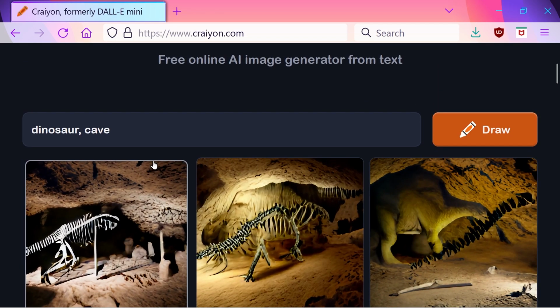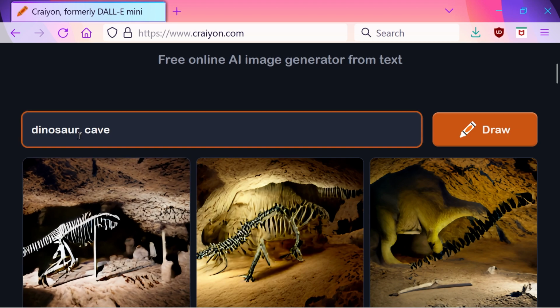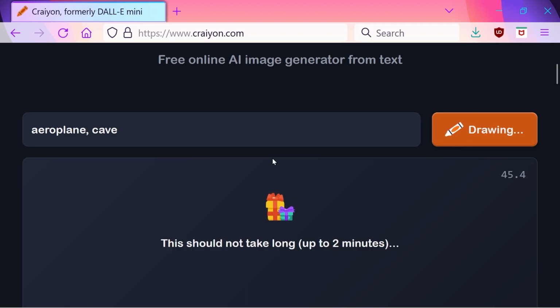Not the best though, because obviously dinosaurs didn't live in caves. Oh, they might have done actually. They probably did, didn't they? Now I think about it. But anyway, depends what the weather was like. Makes me think though that if I do aeroplane cave, but yeah, I don't know.